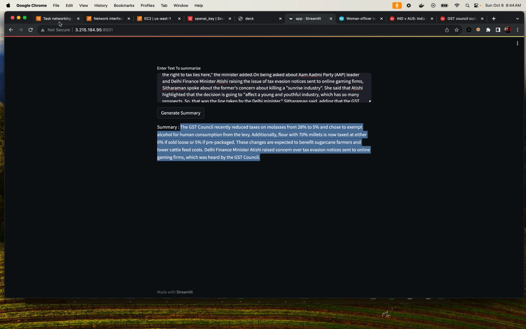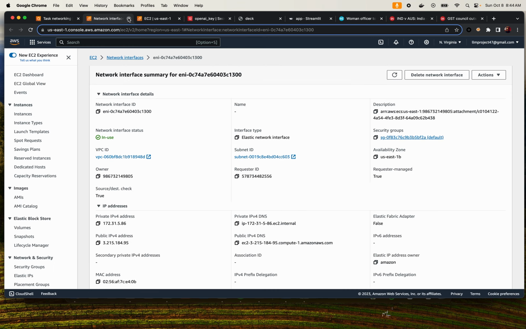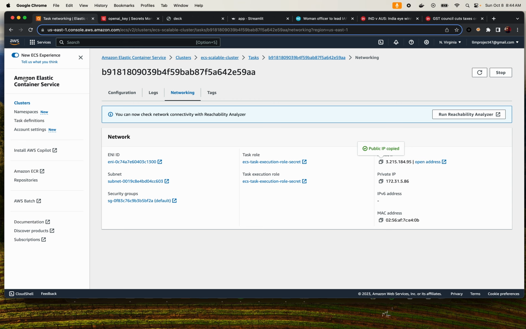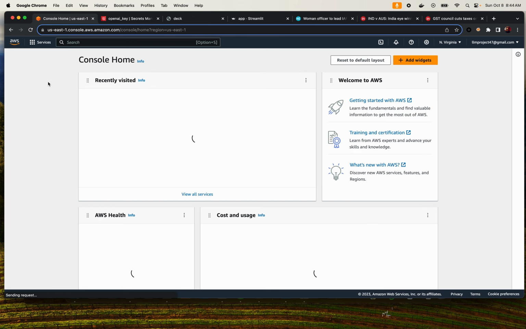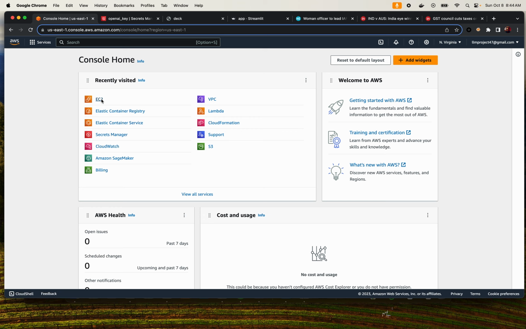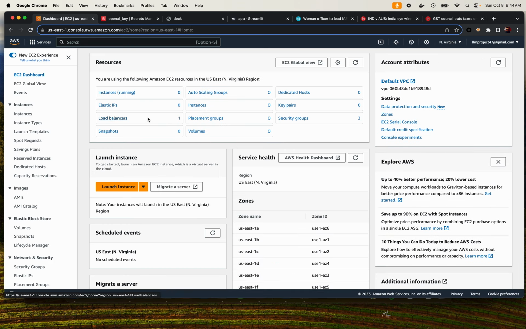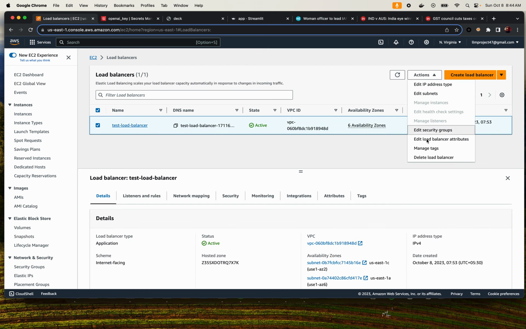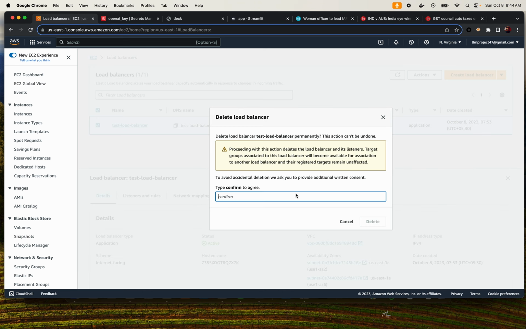So now what I will do is we'll just go back to our Amazon homepage, and we need to close some stuff down so that you don't get charged for it. So just go into EC2 first. We see that we have a load balancer running. Click on that load balancer. Again, click on it, under actions, click on delete load balancer and type confirm. Load balancer has been deleted.